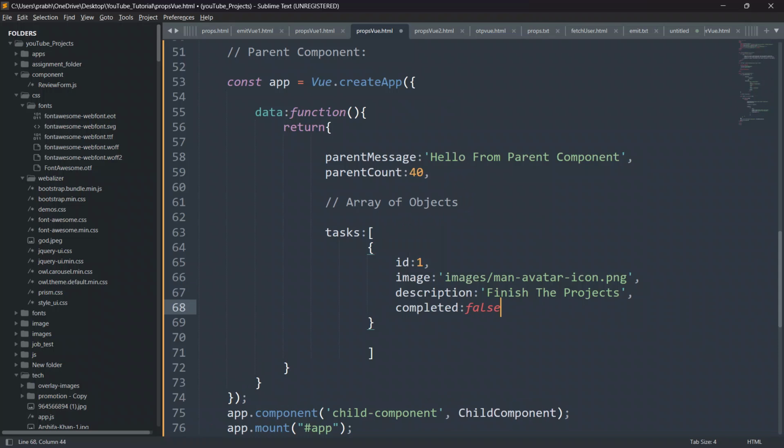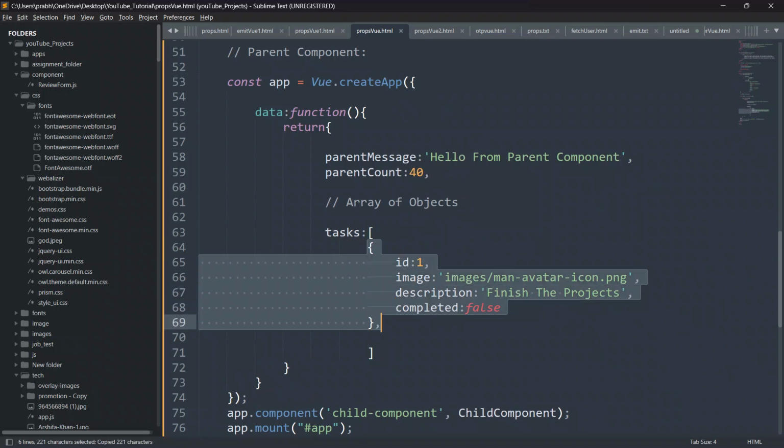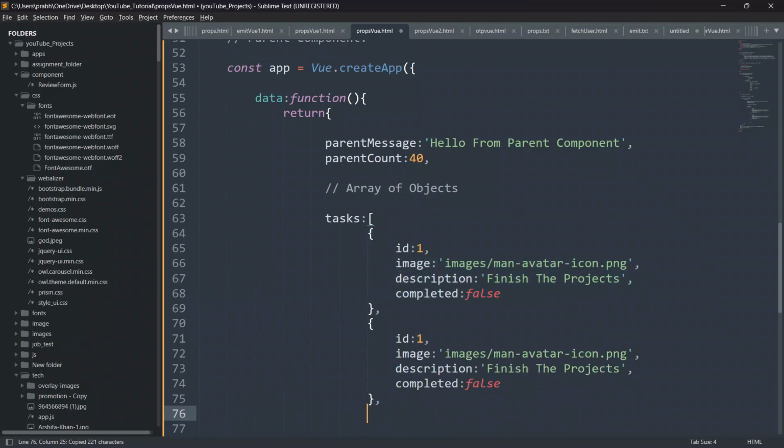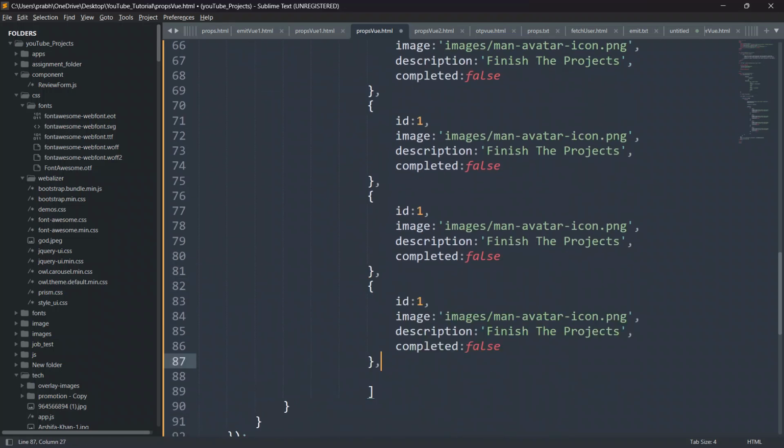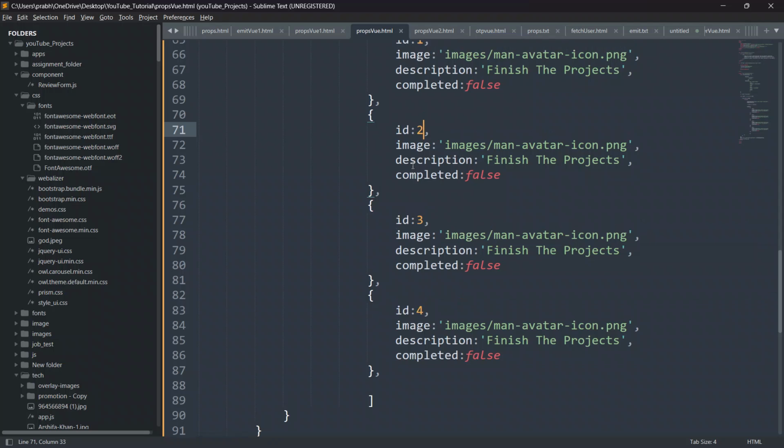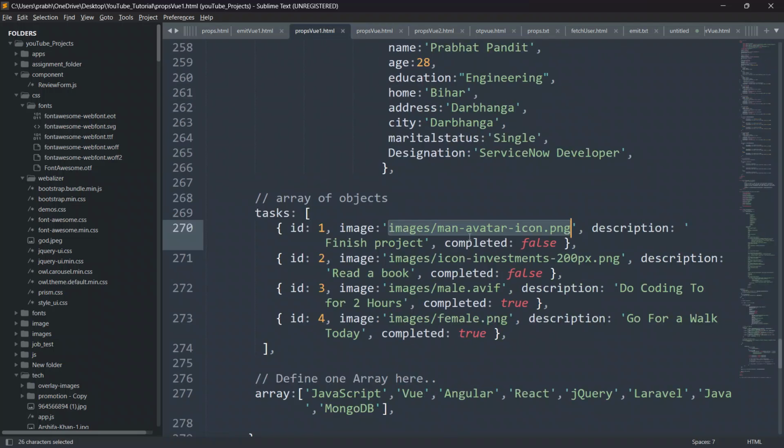So guys, now just copy this. First of all put a comma here, and copy this and paste it four times. Paste it a couple of times. Yeah, so just change the ID. I'll say 4, I'll say 3, and just say 2. Then change the image name, descriptions, and completed. Just go to the example and copy the image path. Copy this image path from here and paste it here also.